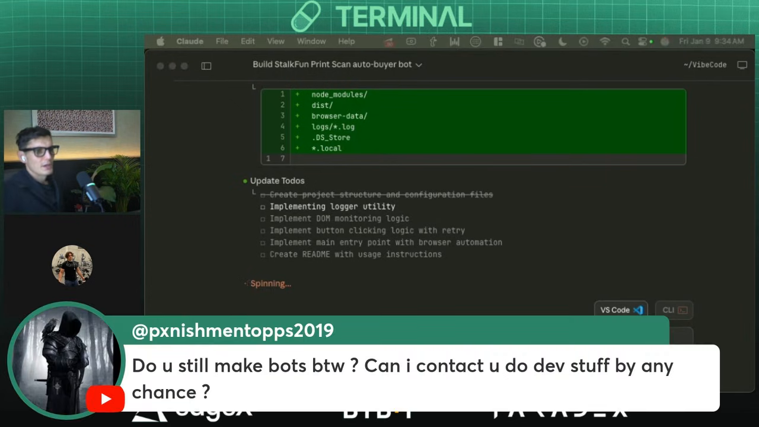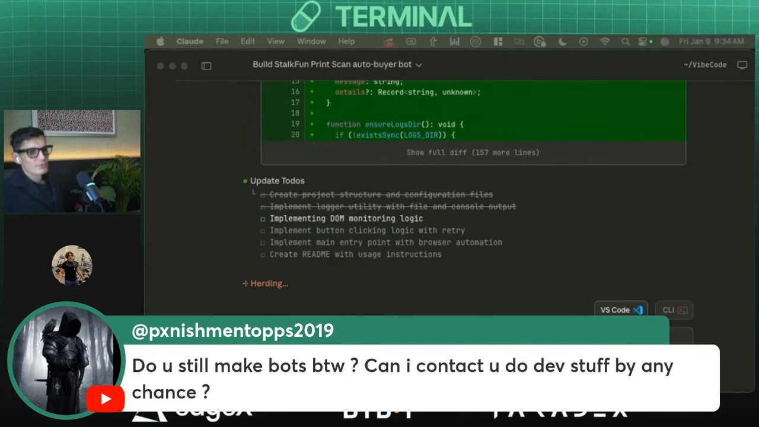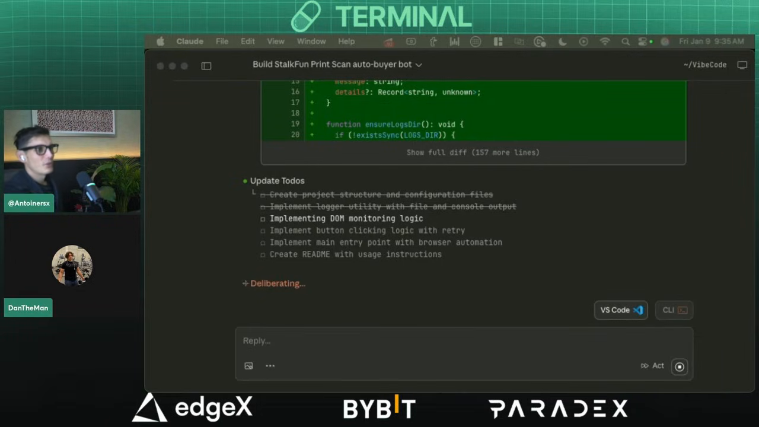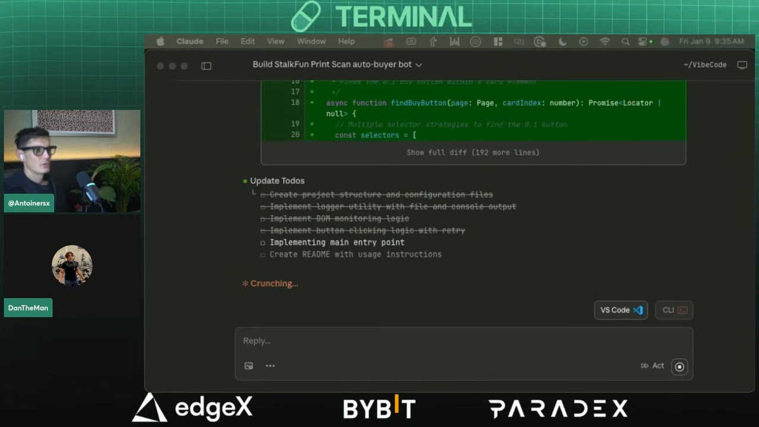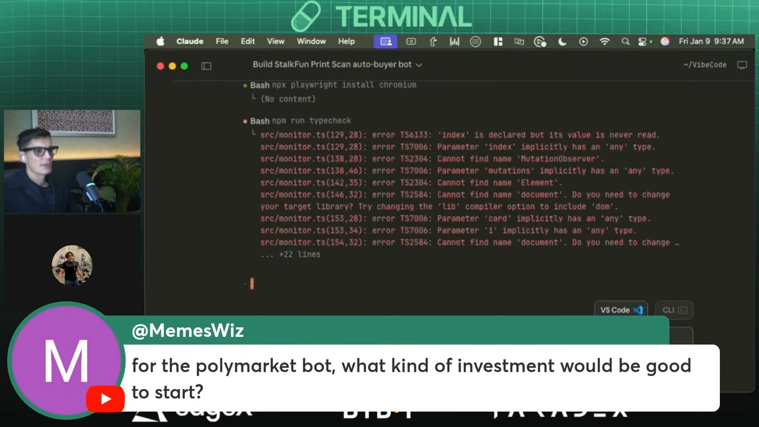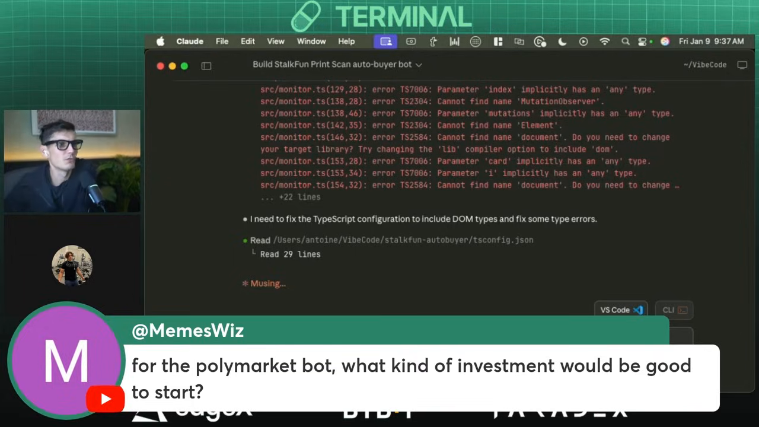Do you still make bots, by the way? Can I contact you to do stuff by any chance? I'm literally making bots right now. I did a meme scope with the bundle bot paired together with analytics and charts. And how was it, was it successful? Oh, my second bot is almost all in profit as well. For the Polymarket bot, what kind of investment would be a good start? I don't know, probably $1,000. It depends how you want to do it. Those insiders can move fast.